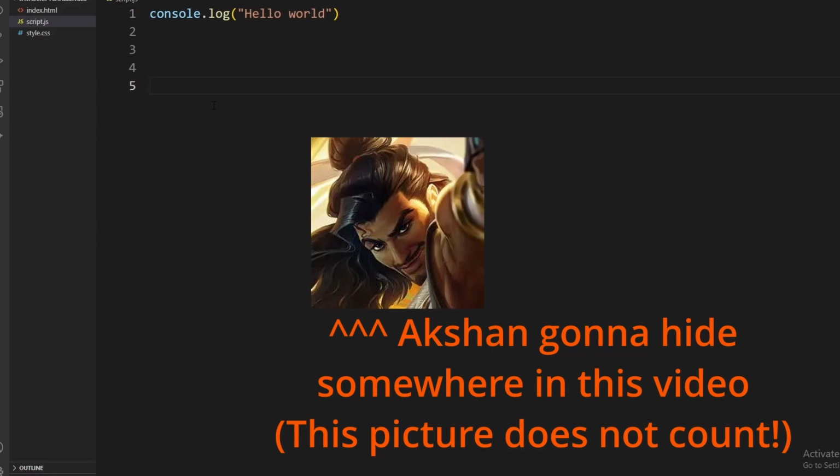So before we start, this is Akshan. He loves to swing around and hide. So in this video, he is gonna hide, and at one point, he's gonna come and sneak around and swing around and pop in. So if you find him, comment down below the timestamp.